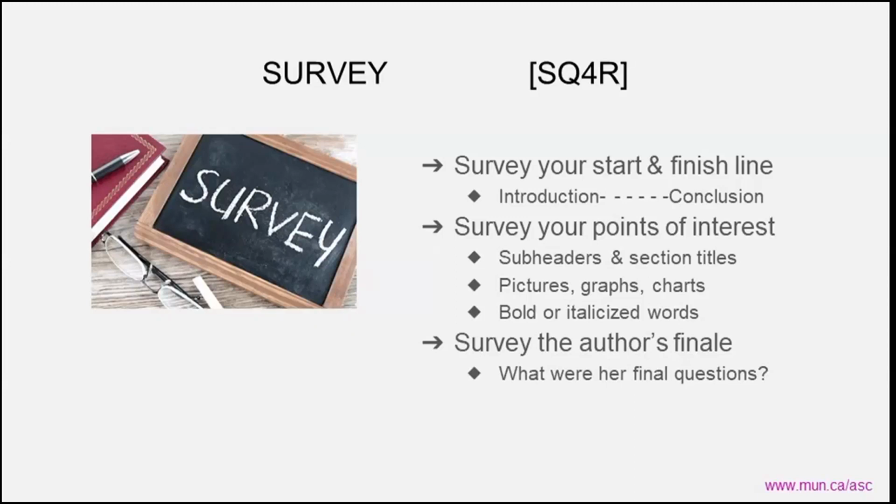Overall, the survey step should take you no more than a few minutes, and it'll have you prepped with a handful of main concepts or theories to be on the lookout for. It's like having spoiler alerts of what you should know once you do start reading the chapter.